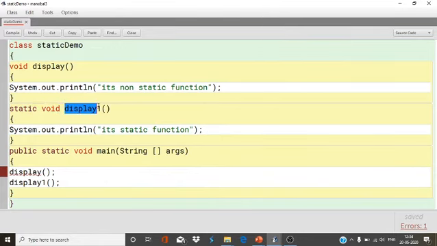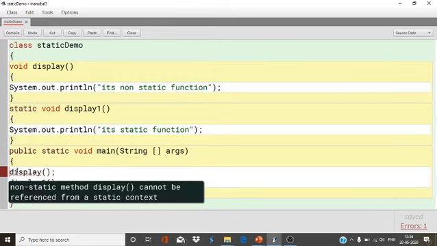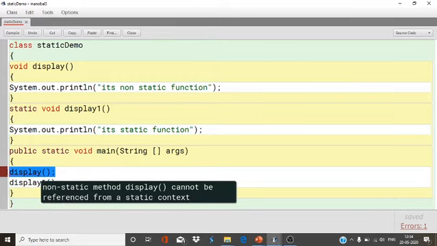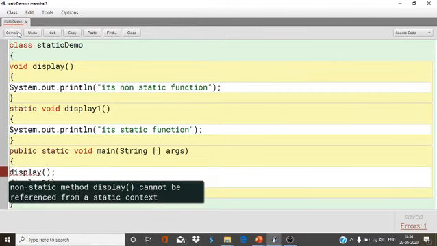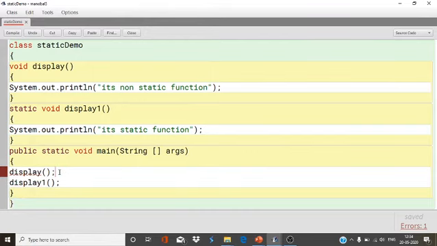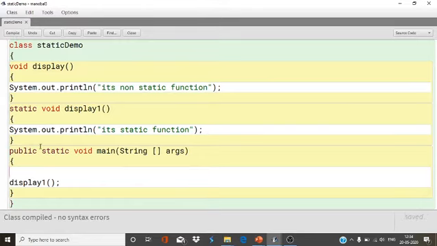Creation of an object means what? To create memory, to allocate memory. So if we use the static keyword, we don't have to create the extra memory. It means we can save our memory. Now if you compile it, it says: non-static method display cannot be referred from a static context. So if we remove this and compile it, it compiles and will execute also.